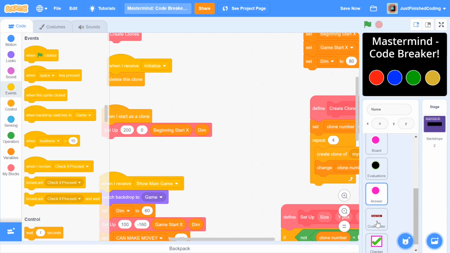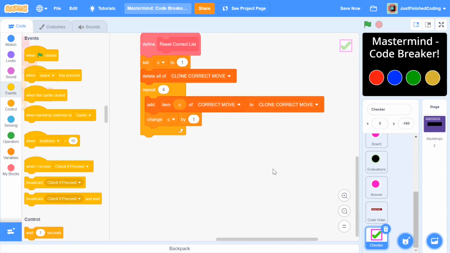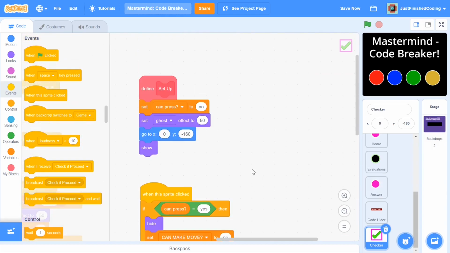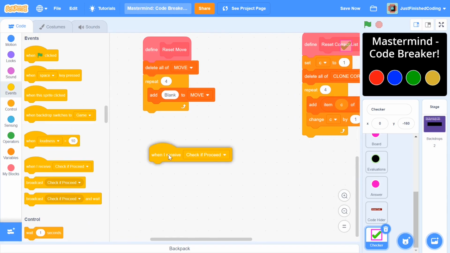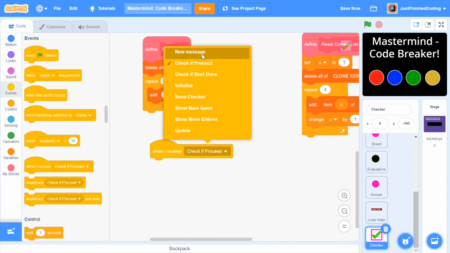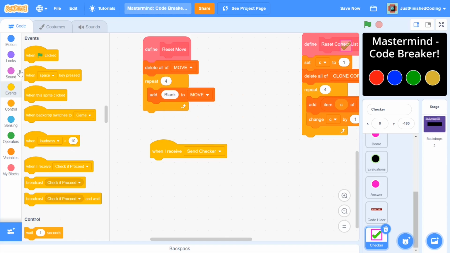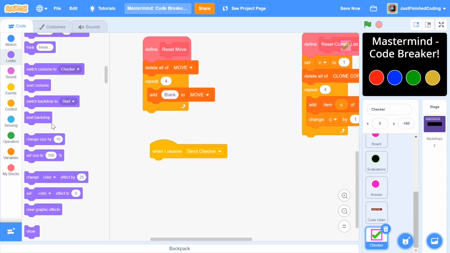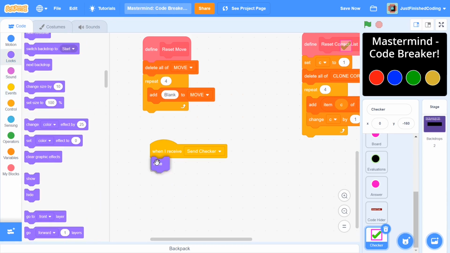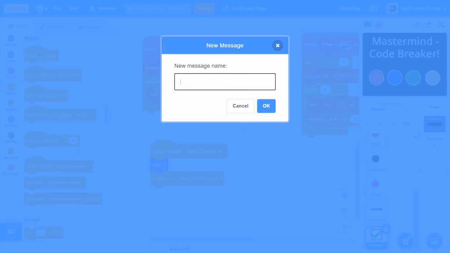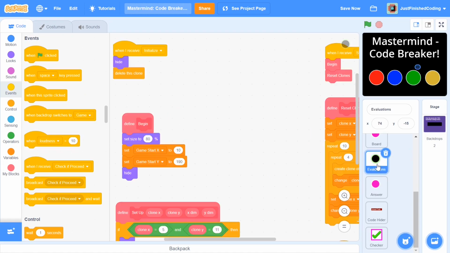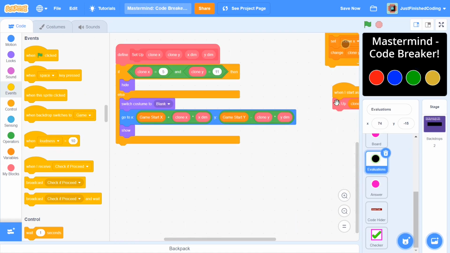So now I'm going to head over to the checker sprite, and we need to start this off with a when I receive. Let me do that below. So when I receive send, I think it's send checker. Yep. Here I'm going to hide, and I'm going to follow that up with another message. So add in a hide, and now I'm going to broadcast. So head over to events, grab a broadcast, and I'll be broadcasting a new message called evaluate. And this is what's going to be responsible for making our evaluations actually turn out an evaluation.